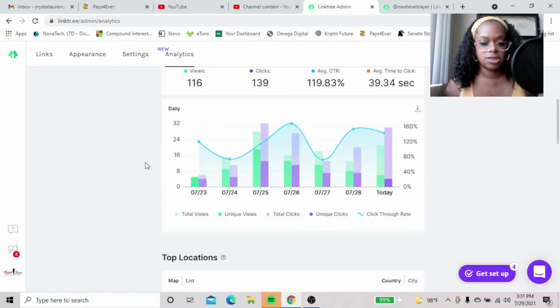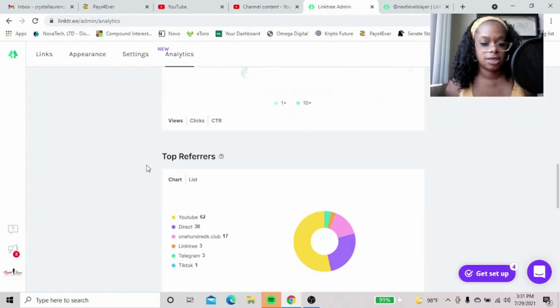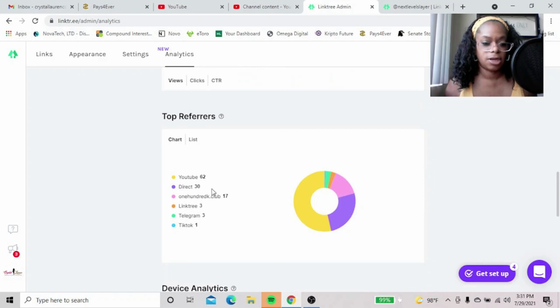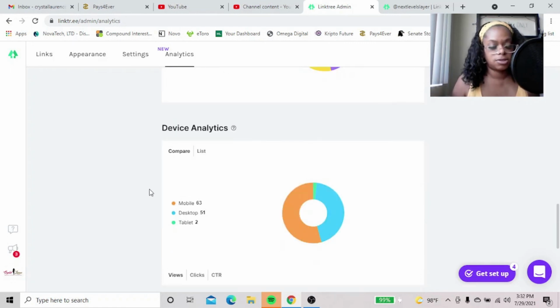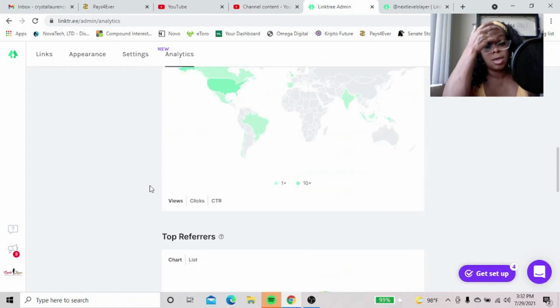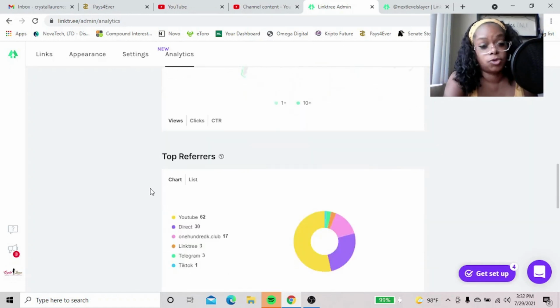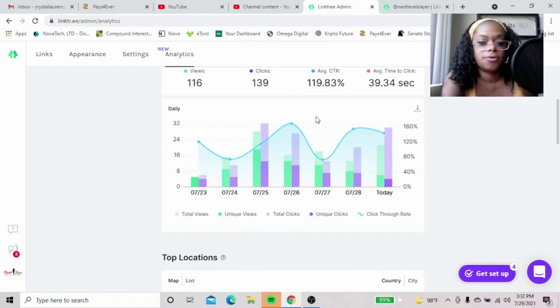So this can tell you, okay, I can step up my game a little bit more. Right here, YouTube is 62%. Direct referrals, meaning I think I gave out my link to someone. 100K Club is a program that I'm in where it lets us put our Linktree link there, and Telegram. So most of my stuff is always going to come from YouTube.